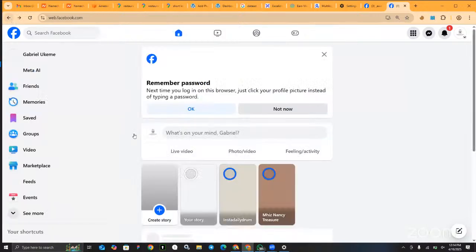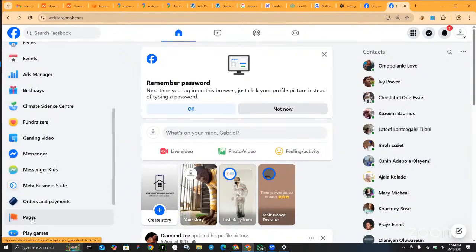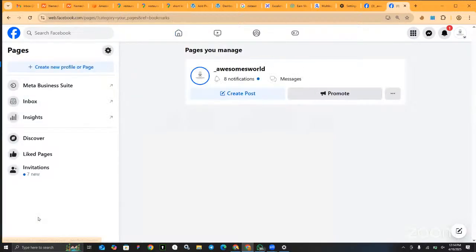So now when we're on the personal Facebook account, let me go back so that you get to understand this. When we're on the personal Facebook account, this is what you see, okay? Then you scroll down to where we have pages, okay? When you click on pages, then you have the option to create a new Facebook profile or a page. So what we need to do now is to click on create.